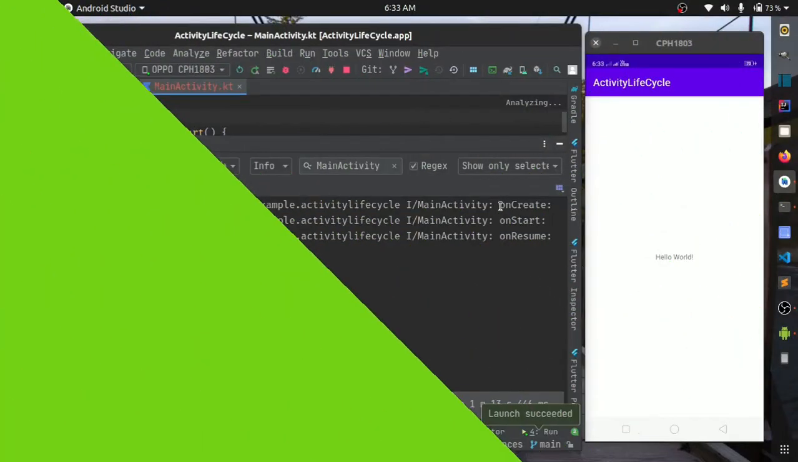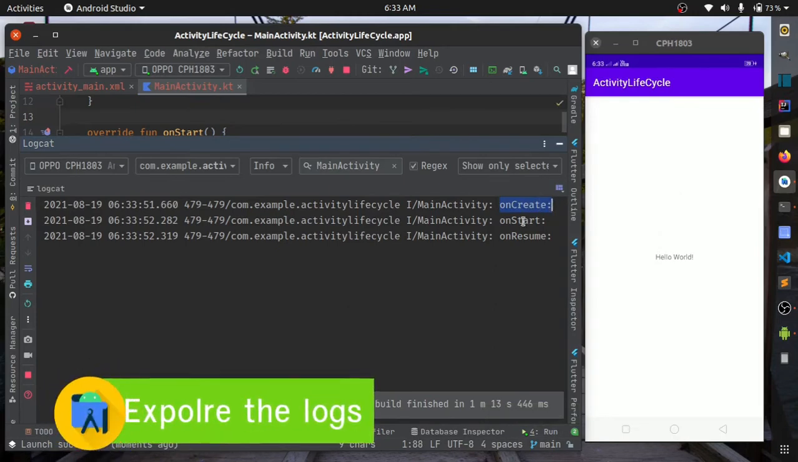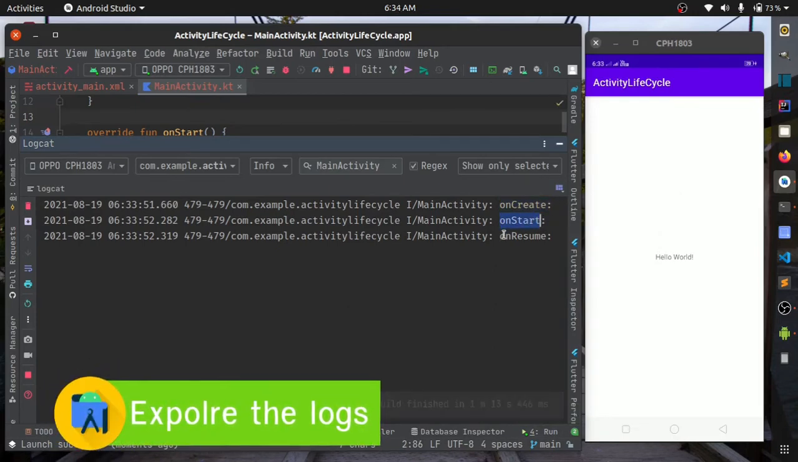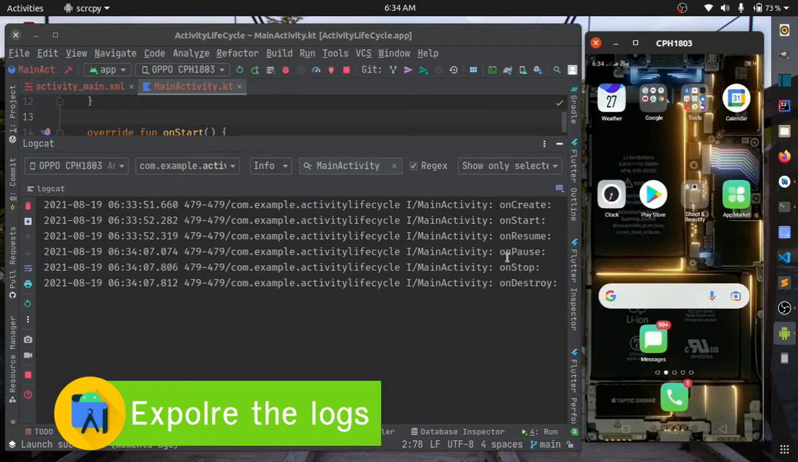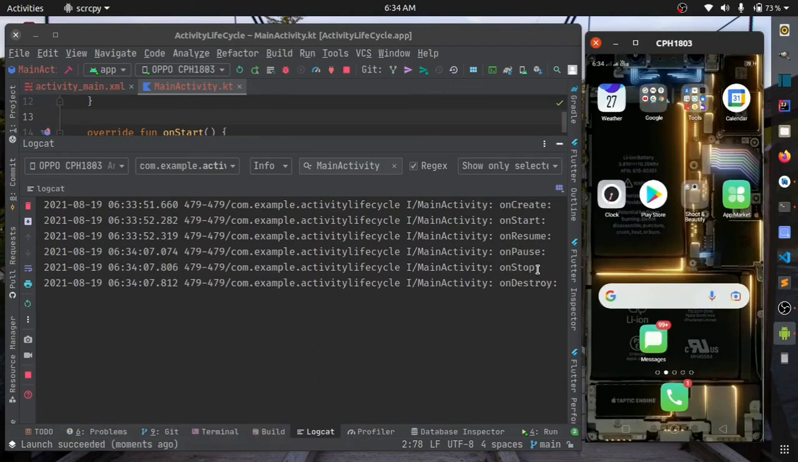So you can see that first of all onCreate is called when the activity is created, then the onStart, and then the onResume is called. So now when we press the back button, first of all onPause is called, then onStop is called, and then onDestroy.